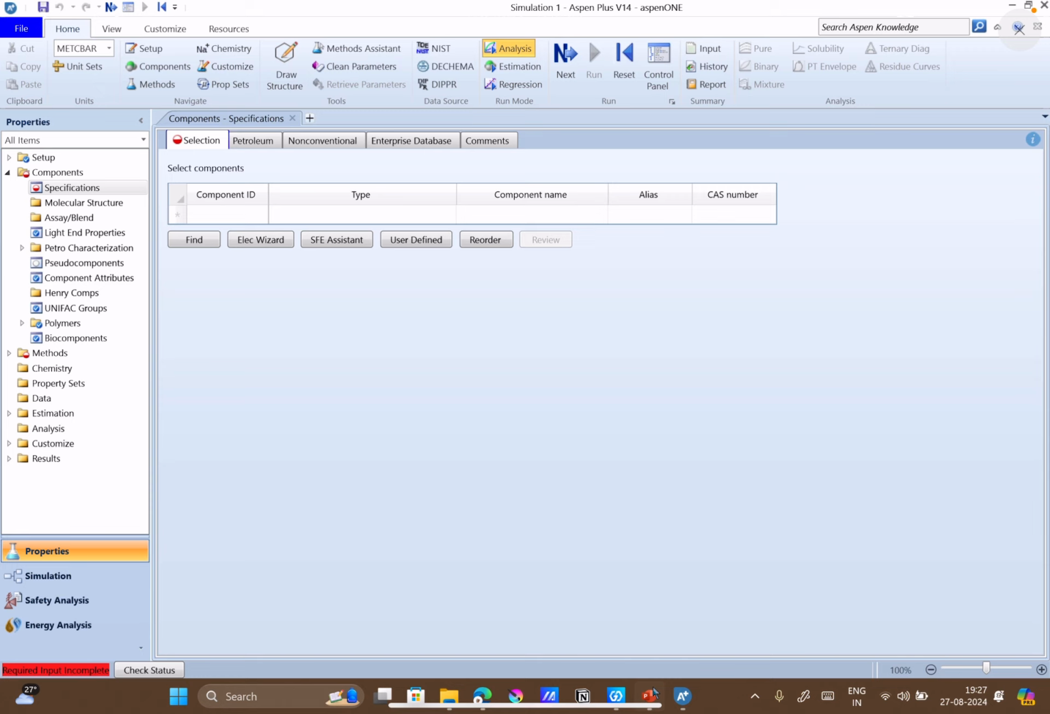Water, and then we have this methyl isobutyl ketone. You can write MIBK, it might show up. Yeah. Okay, go next. So the method that has been asked for is NRTL, so we have to select the NRTL method.